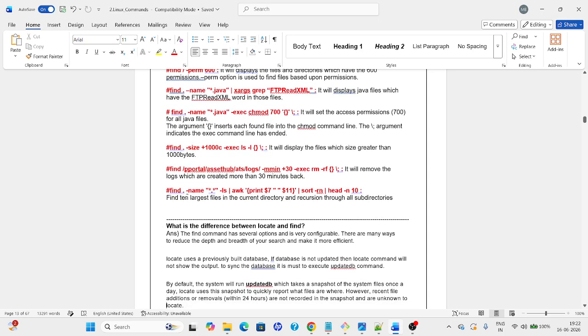Next is find dot hyphen name dot hyphen ls | awk print $7 $11 | sort. So multiple commands at a time we are using here. This particular symbol we call the pipe symbol. With it we separate the multiple commands. Find is one command, again we divide, then the awk command, then the sort command, then the head command. All these commands we use together with the pipe symbol in between.